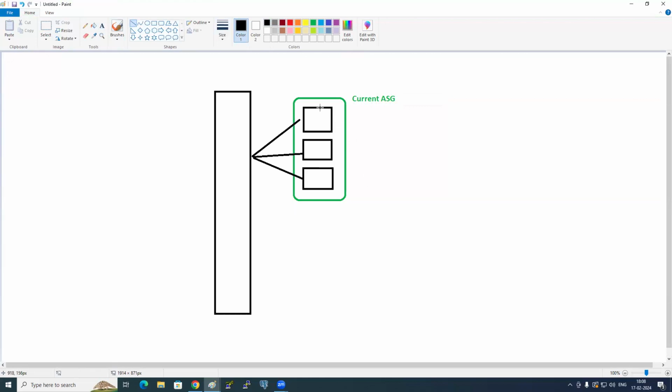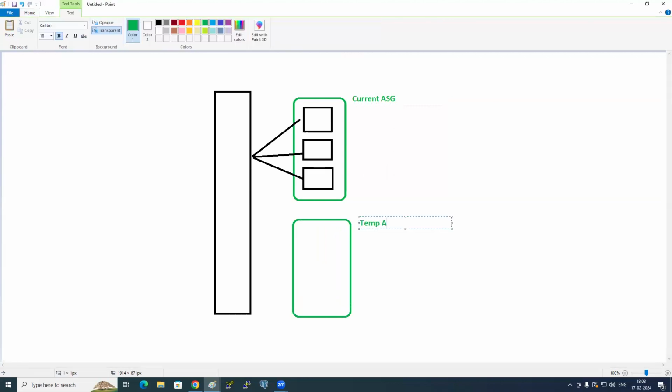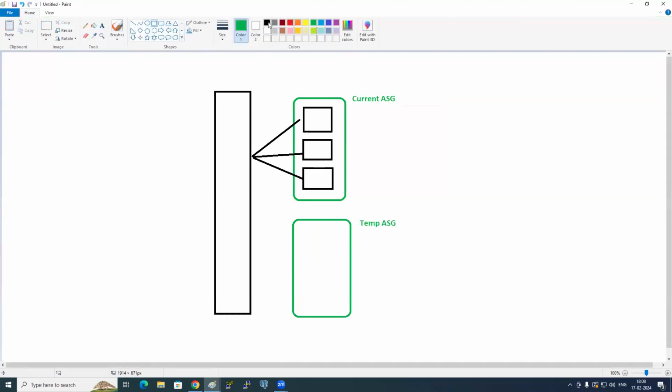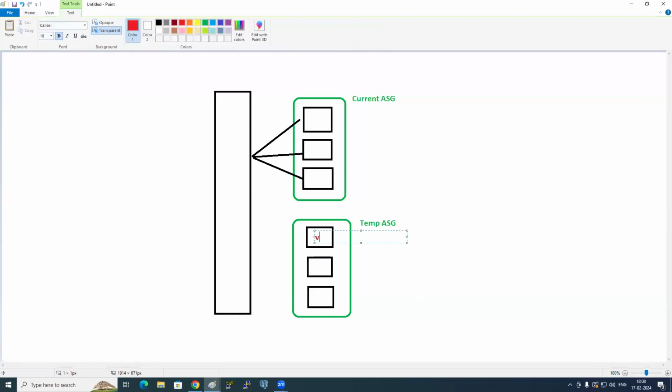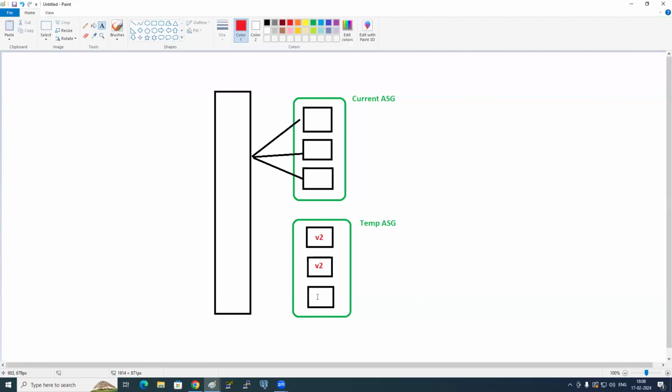So now I want to deploy version 2 here. This concept is called immutable. What is that? Immutable means it will create a temporary auto scaling group. This is called temp ASG. And Beanstalk will deploy EC2 instances here with version 2. So it has version 2, and this has version 1.